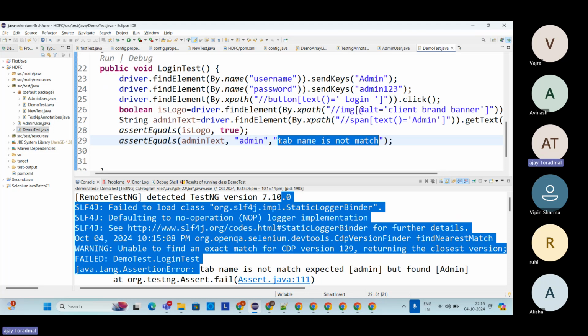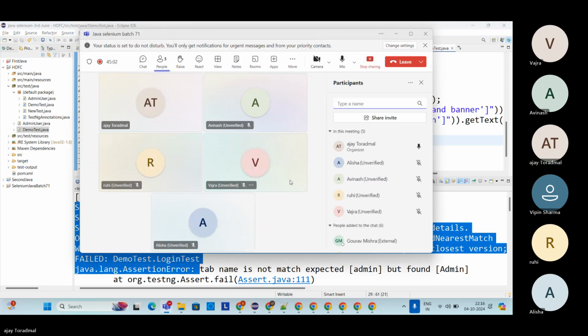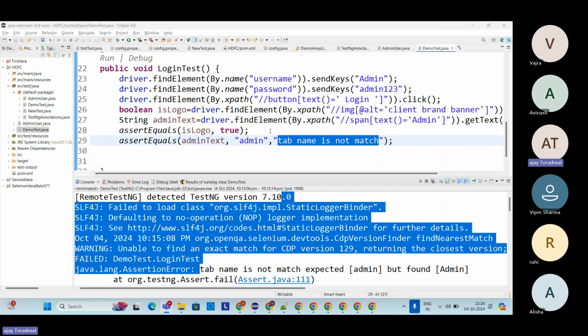So Vipin is there. Vipin is not there, right? So he's facing some issue. Okay, fine.